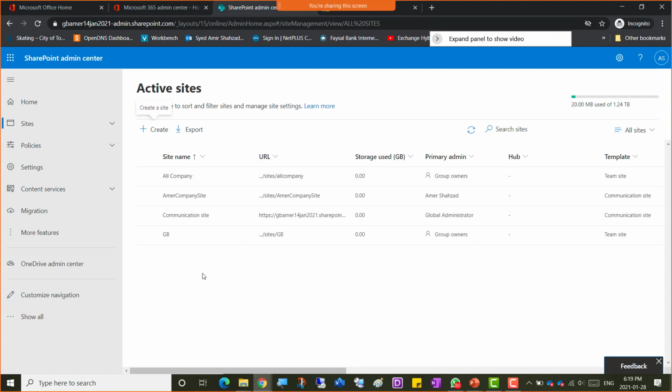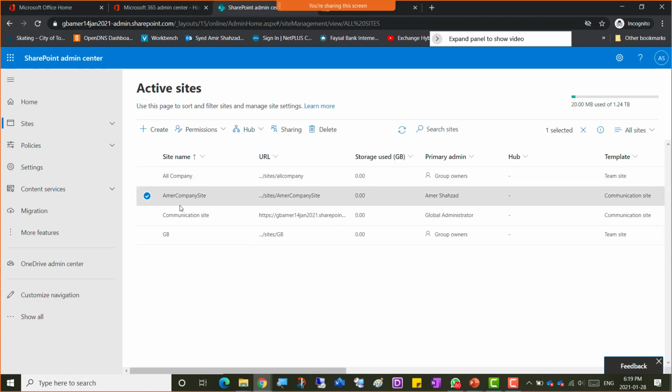Okay, so here when I select your first name company site, there is a hub also written here. And what is the purpose of hub? It says, use this page to sort and filter sites and manage site settings. I'm going to click that, learn more as well, but right now there are two options here: register as hub site, associate with a hub.